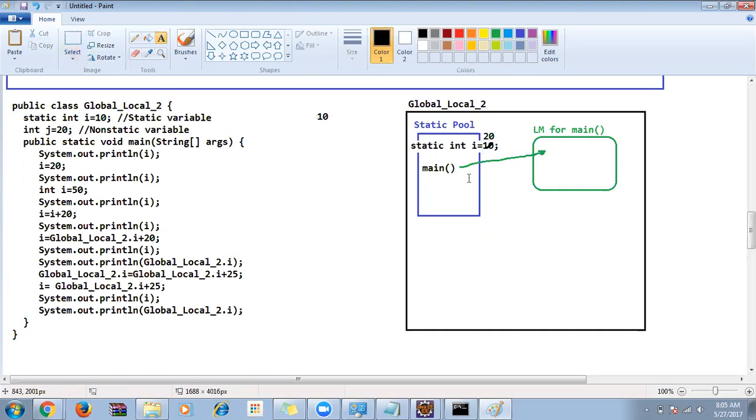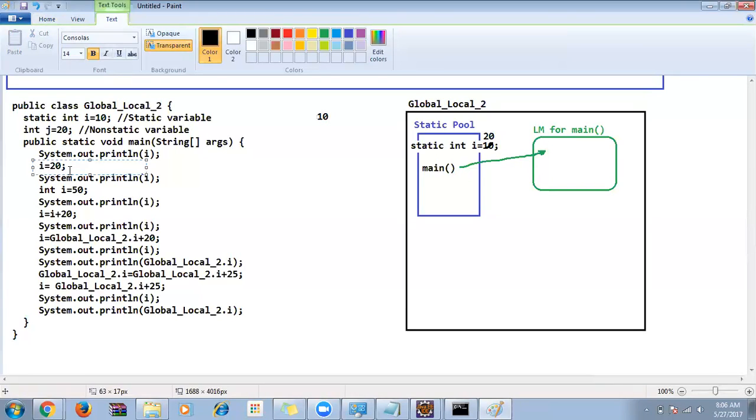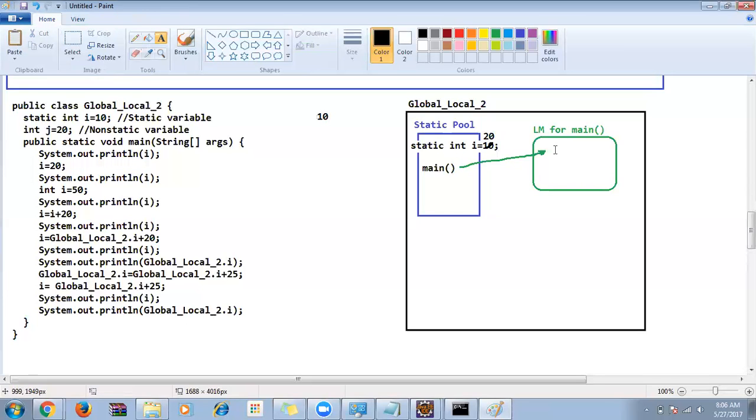Can you repeat what you said? i equal to 20, right? I equal to 20 means what? It's a reinitialization concept. Reinitialization means reassigning the value, that is, updating the old value to a new value. So it will check for the existing variable value if I say i equal 20.